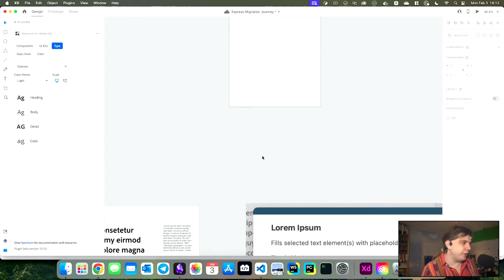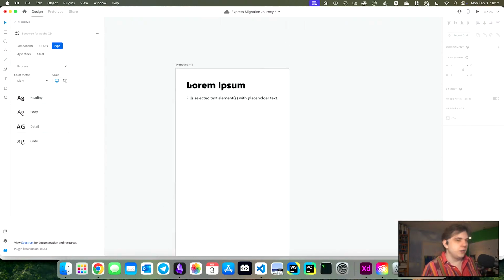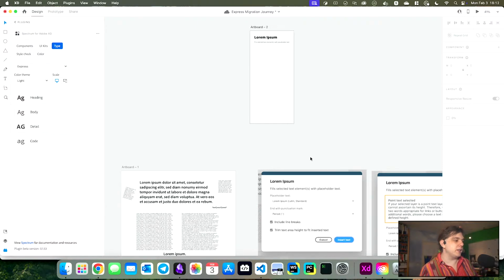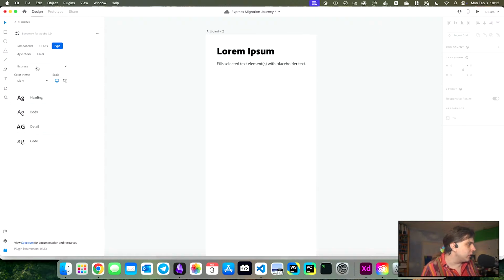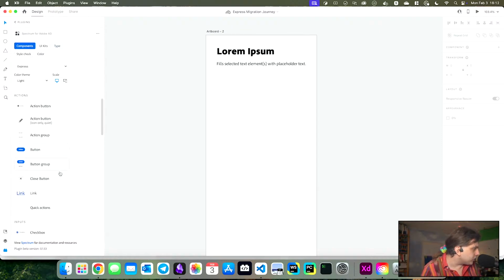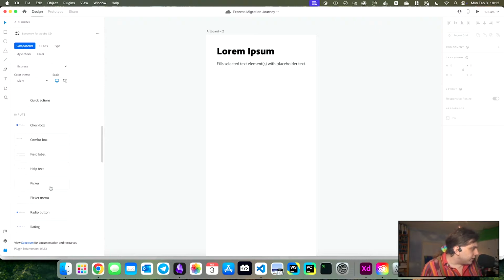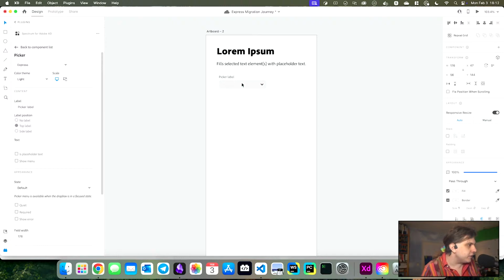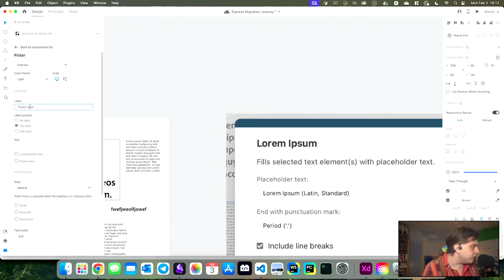And I'm not really too worried about spacing here. I just want to quickly figure out if I want to go for the same general sort of layout. So then we would have 2 selection boxes here. Let's see here. Combo box isn't really what I want. Picker, I think, sounds better. So it would then be this right here. Label would be placeholder text. Top label sounds good to me. Text would in this case be Lorem Ipsum, Latin standard.